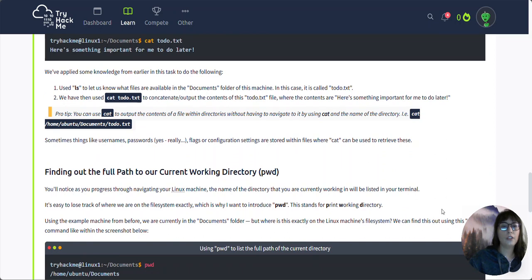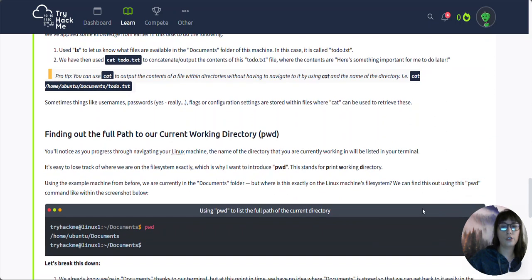So, finding out the full path to our current working directory, which is pwd. You'll notice as you progress through navigating your Linux machine, the name of the directory that you are currently working in will be listed in your terminal. It's easy to lose track of where we are on the file system exactly, which is why I want to introduce pwd. This stands for Print Working Directory.